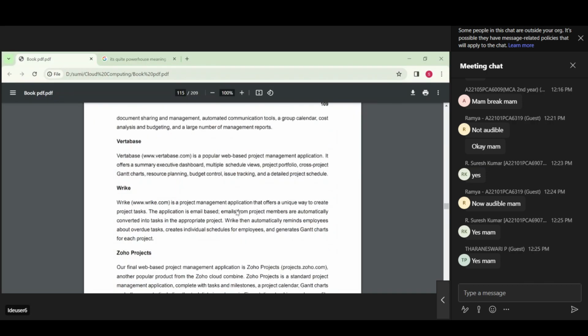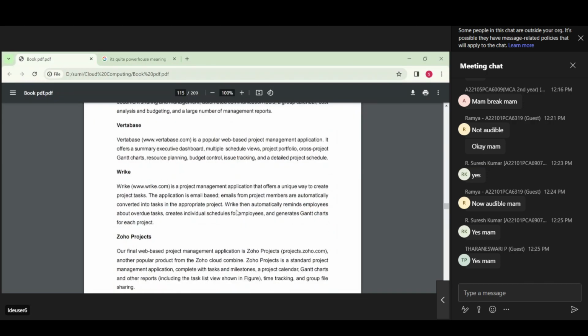And Wrike, this offers a unique way to create a project. That means it is email based. So emails from project members are automatically converted into tasks. So this one is very different. Here it is based on email. Emails from project members are automatically converted into the appropriate tasks.